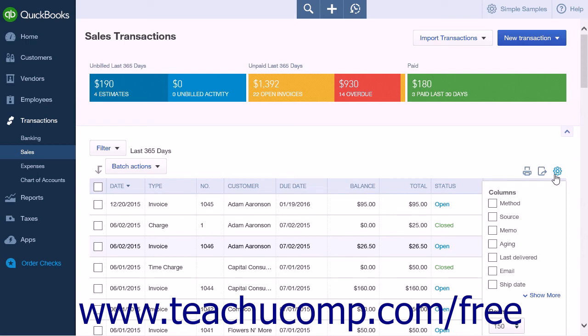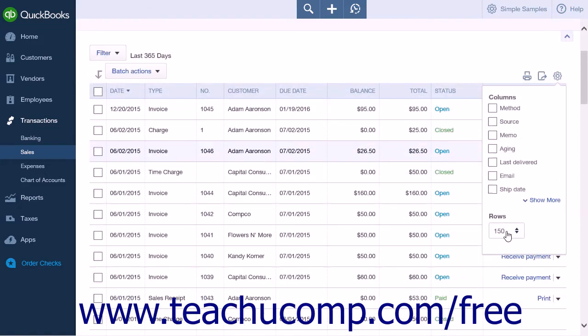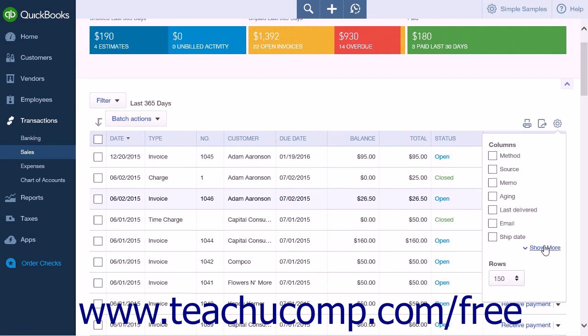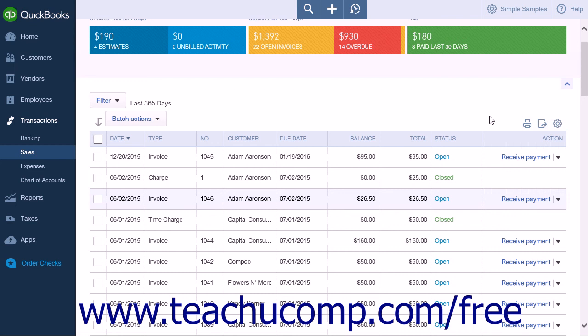The options under the gear are columns and rows. Under columns, you can select what columns are displayed in the sales transaction list by checking the checkbox next to the column names. The rows drop-down button allows you to select how many rows are displayed on the screen. The final option is a checkbox for displaying the list as compact. The column headings that are displayed by default for sales transactions within this list are Date, Type, Number, Customer, Due Date, Balance, Total, and Status.